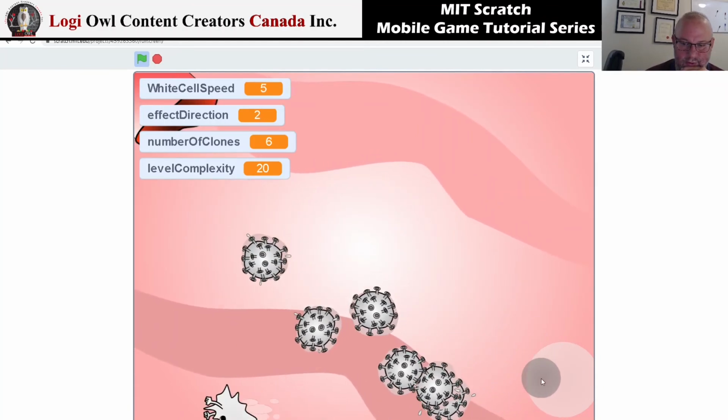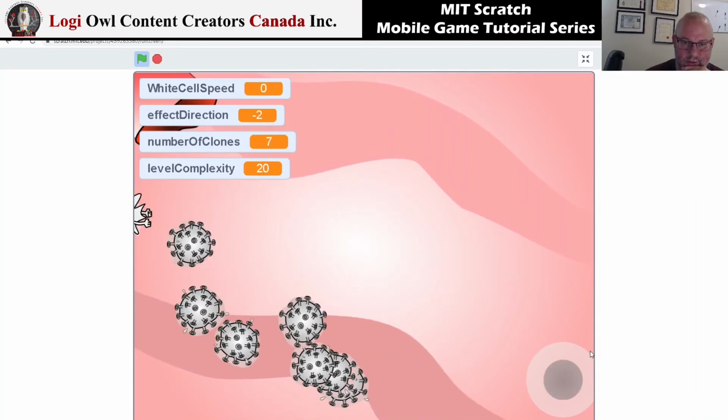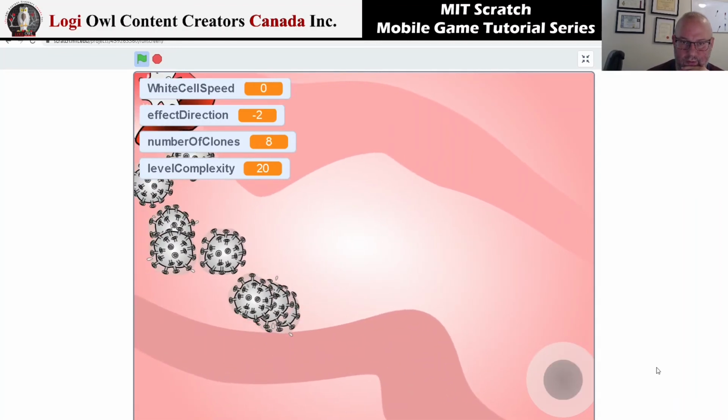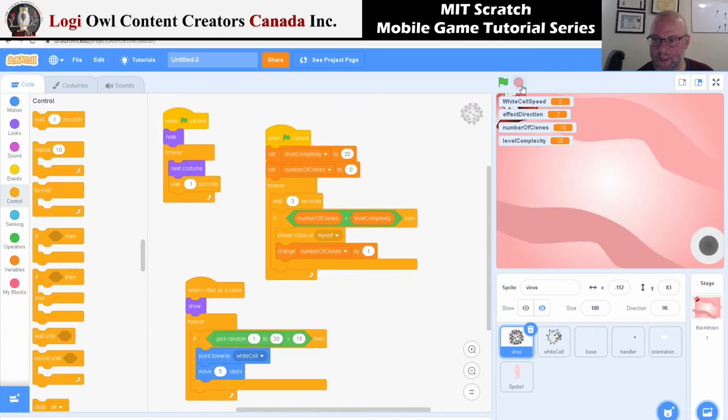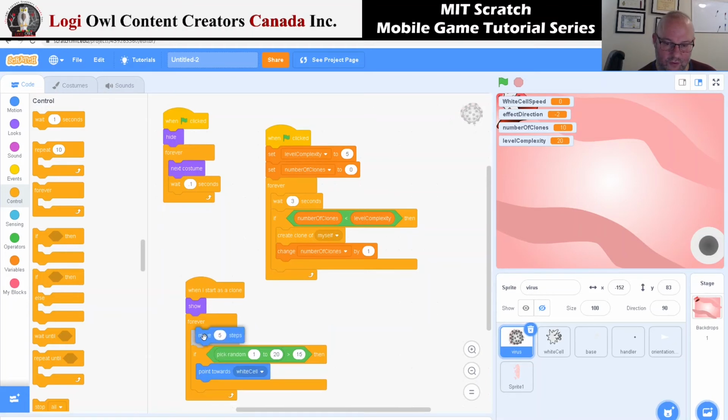What is that? Ooh. Okay. Lots of viruses. Not good. I need to make that number, the complexity level, lower. Maybe the maximum for that level is 5. Okay, the speed is good. I don't know, the movement should be done even though we are not pointing toward.